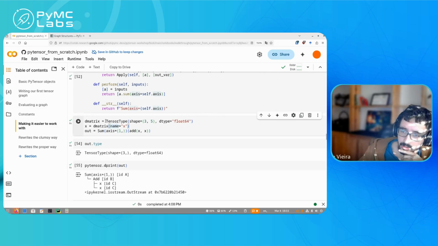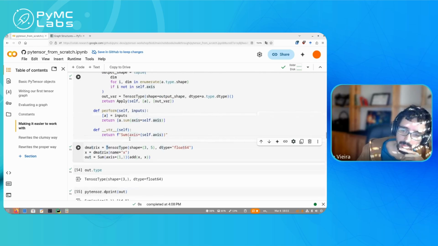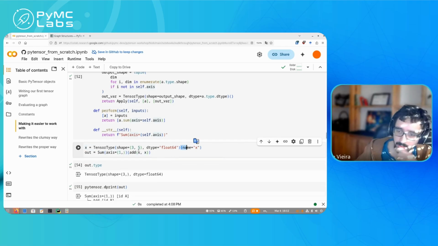So here is an example using this. Let's create a dmatrix type. Let's say it's 3x5, just so that we can see the axis working, and float64. X then is a variable with the dmatrix type of 3x5 called X. And here I could have done just this step here, saying the name was X. This worked the same because we overloaded type again to make a variable.